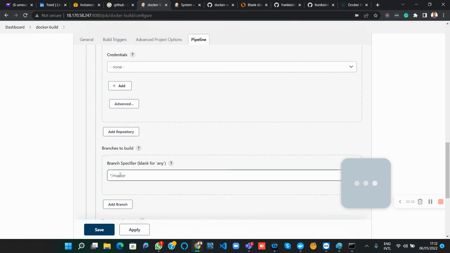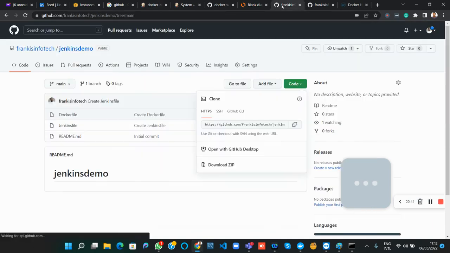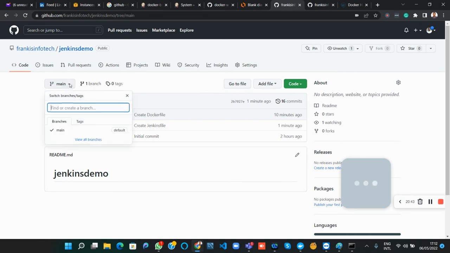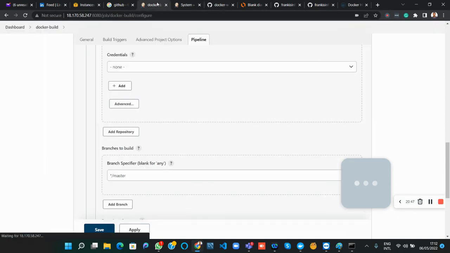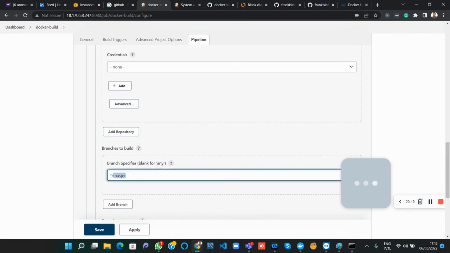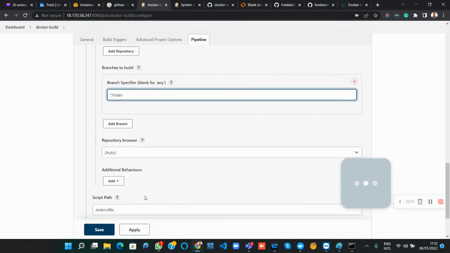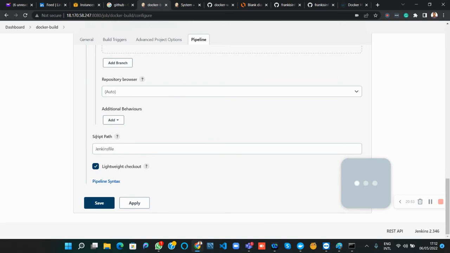Then which branch are you building? I'm building from my main branch. Obviously, this is the only branch I have, the main branch. So we'll go back and specify main. This is how it should be. That's all. Then your script part.